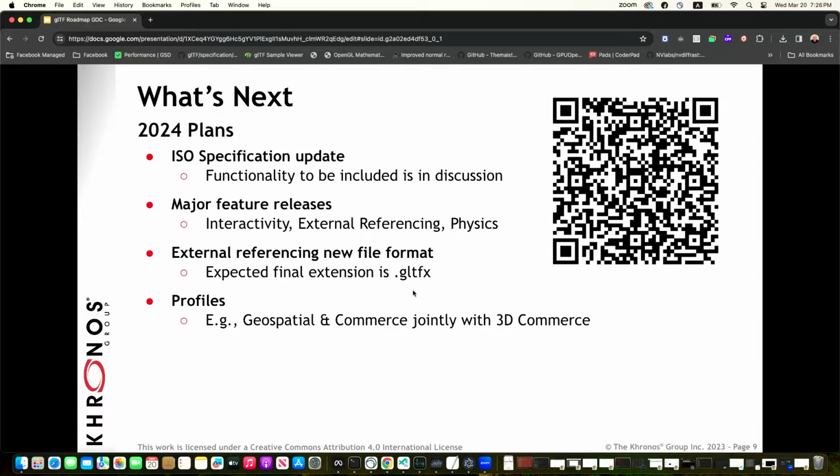External referencing is a new file format. Actually, we call it glTF-X. And it's supposed to be a scene graph kind of approach. So instead of one single glTF file, we can combine many of them into this new file. And you will be able to reference this, add new extensions to be more cache friendly, or be able to replace some parts of the content, et cetera.